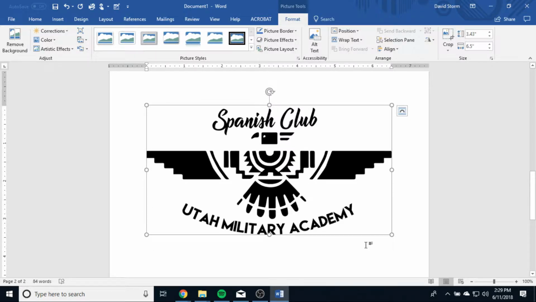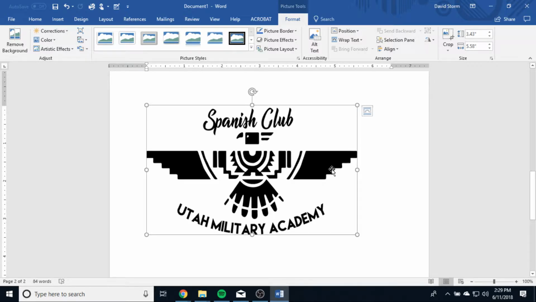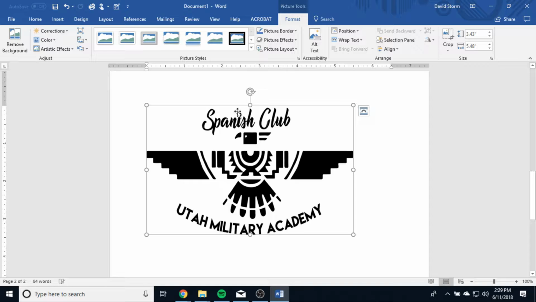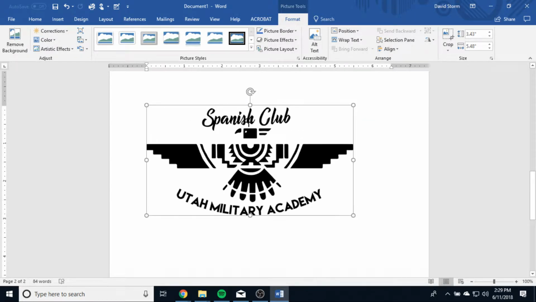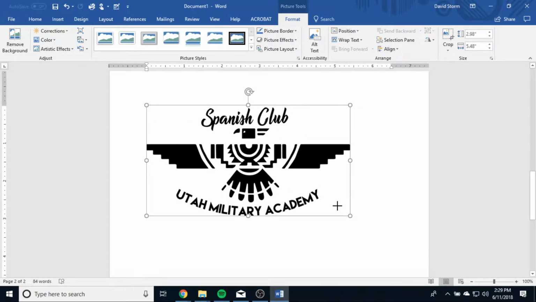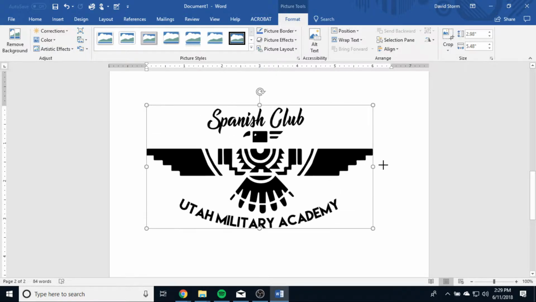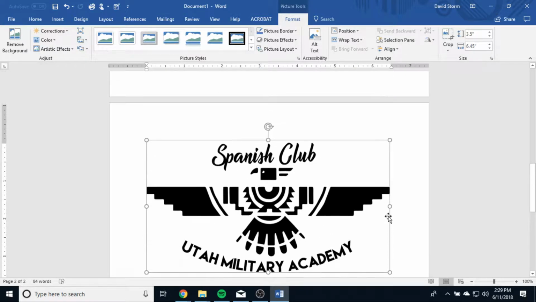Now if we want to scale this image, all we have to do is look at these dots around the edges here. We have 8 dots, some on the corners, some on the sides. If I grab one of these dots, I can scale my image. I can make it a little bit skinnier. I can make it taller or shorter.